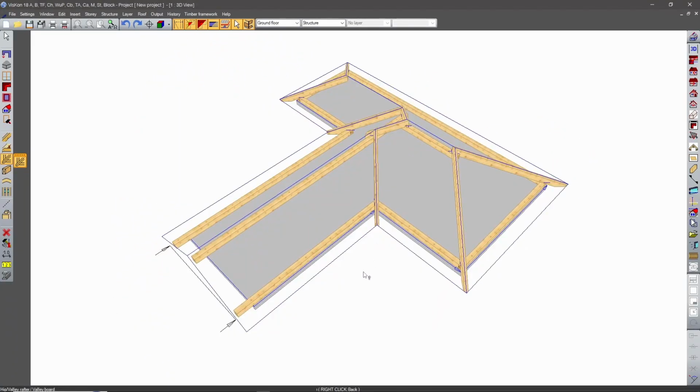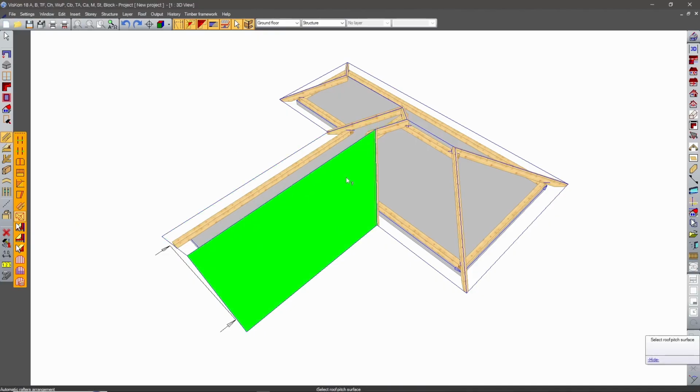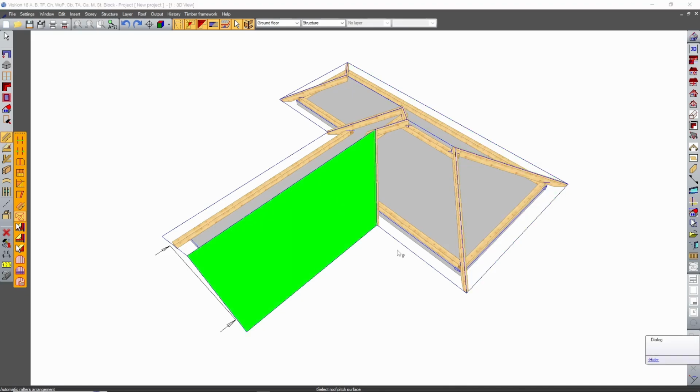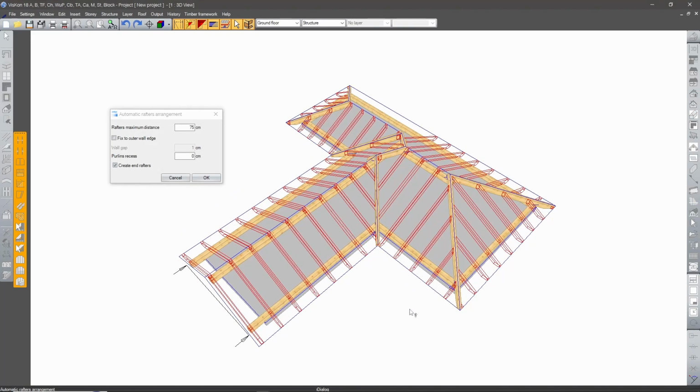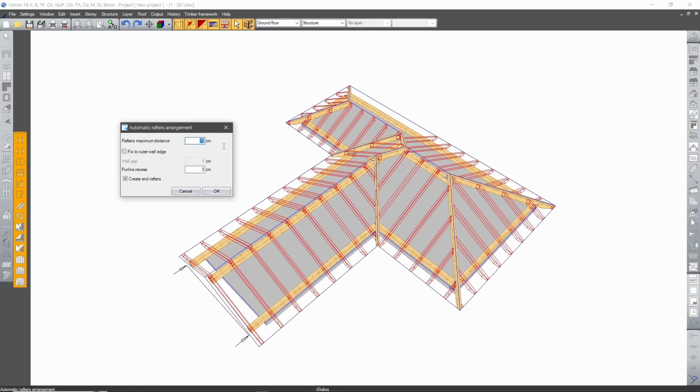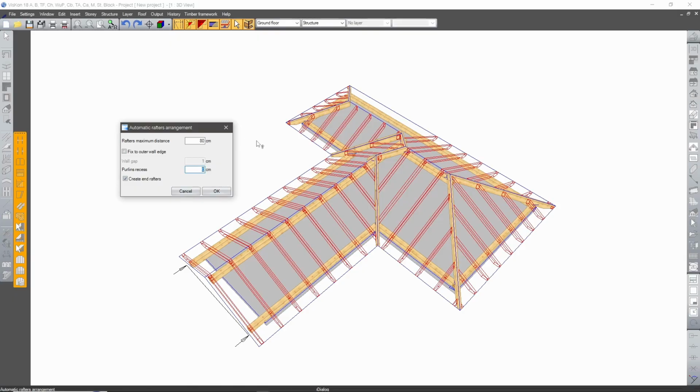Okay, we are almost complete, but our final step is to generate the rafters, which again can be arranged automatically with this command, automatic rafters arrangement. Click on it, select one of your pitches. The program identifies the whole roof, and by typing some parameters like maximum distance, 80 centimeters, you just press the tab button and you can already see the preview here.